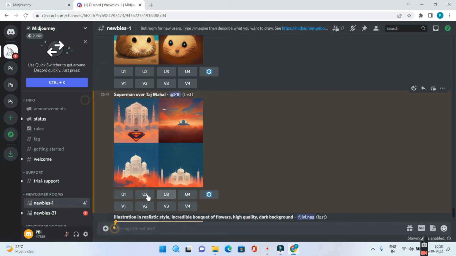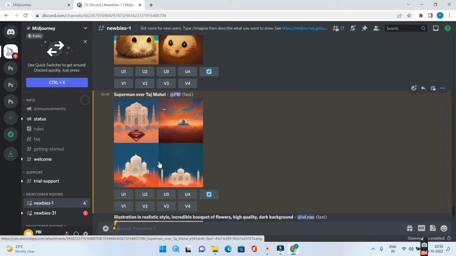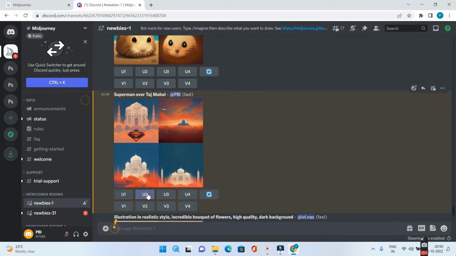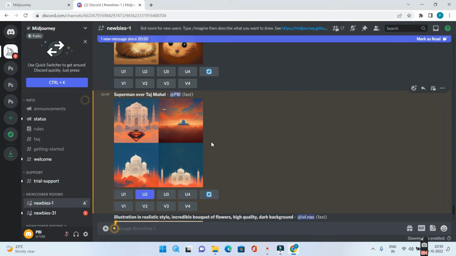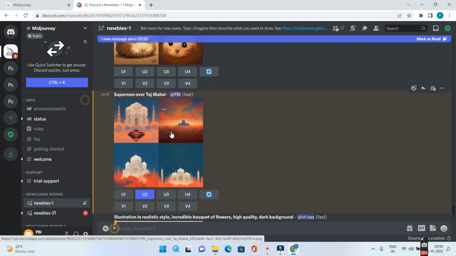U is for upscaling, and V is for version. So right now, you have to choose the image. AI will generate four images. Let's say I like the second image the most. I want to upscale it. I'll click on U2. Once I click on U2, the AI takes this second image. It will discard your first, third, and fourth. It will just take your second image and try to upscale or enhance it further.